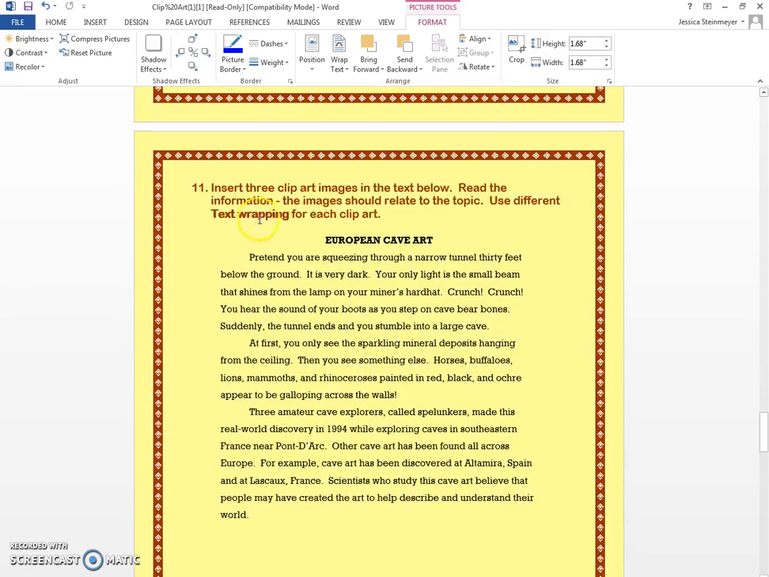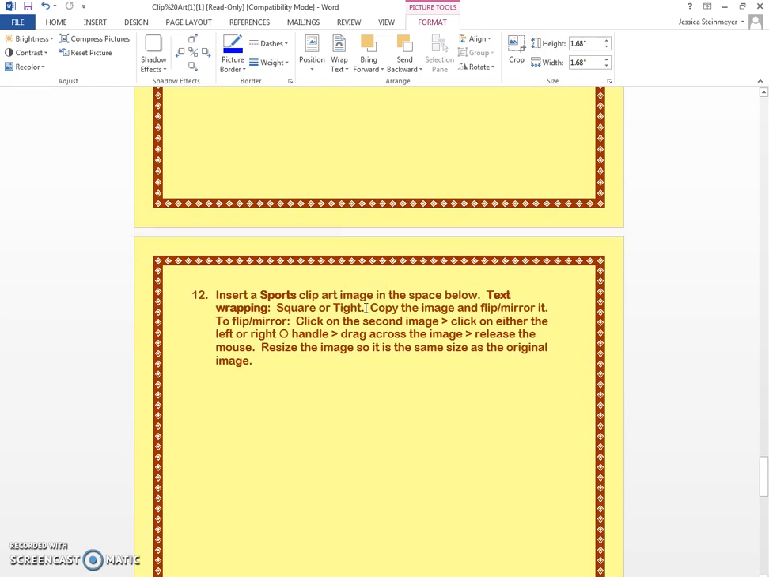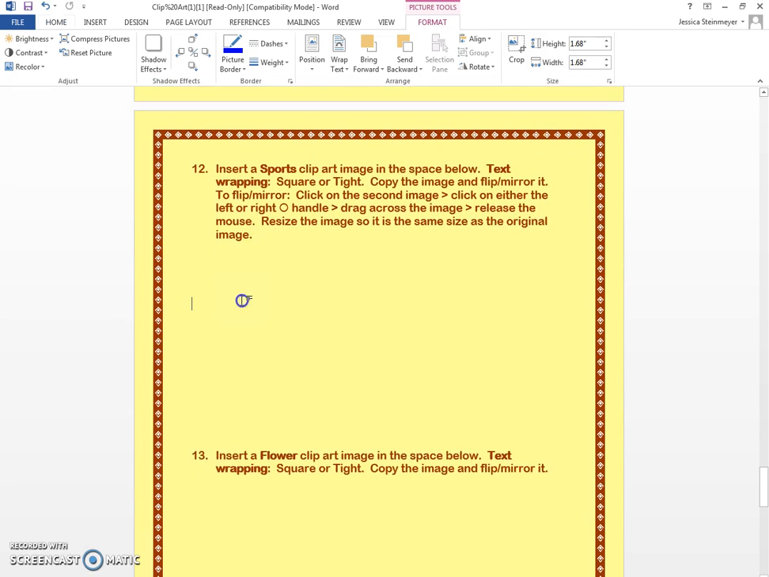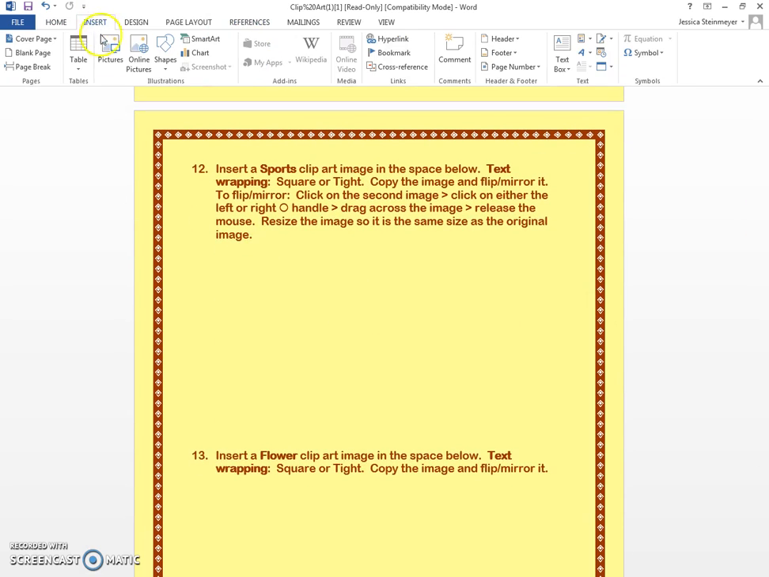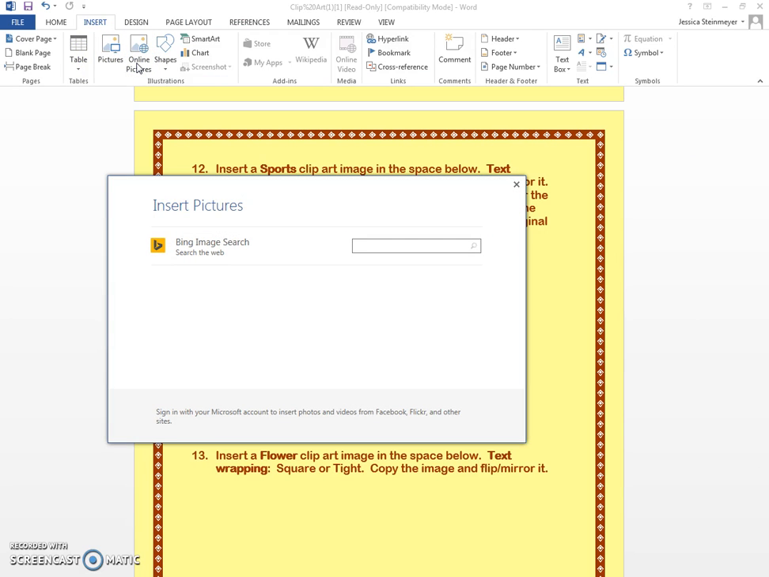Okay. Use different text wrapping for each type of clip art. Put three types of clip art in here. You can easily do that. Okay. This is where it gets a little more interesting. You're going to insert, and then you're going to do an online picture of sports.